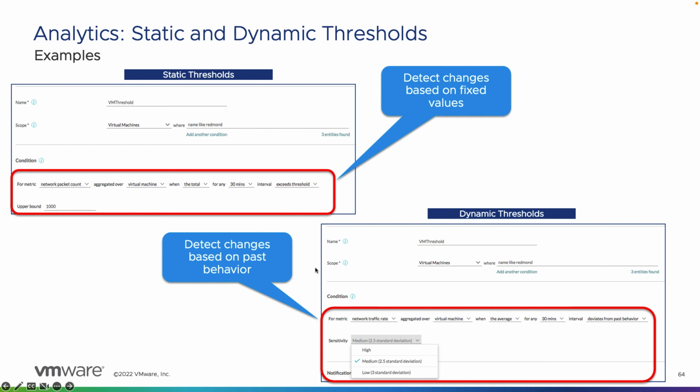Now for dynamic thresholds, here's another example. I did VM threshold, virtual machine, same thing. And then here's where I set network traffic rate, aggregated over virtual machine, when the average for any 30 minute interval deviates from past behavior. And then I choose between my sensitivity, high, medium, or low. So low requires 3 standard deviations, medium's 2.5, and high is going to be 2 standard deviations from the baseline. And then I can choose my alerting for my notifications.